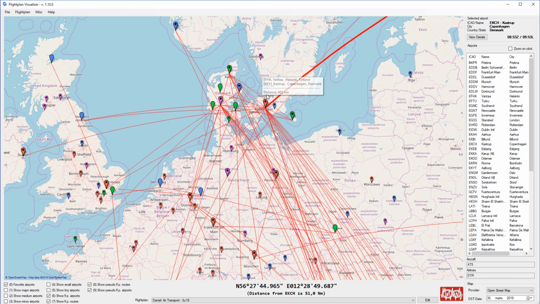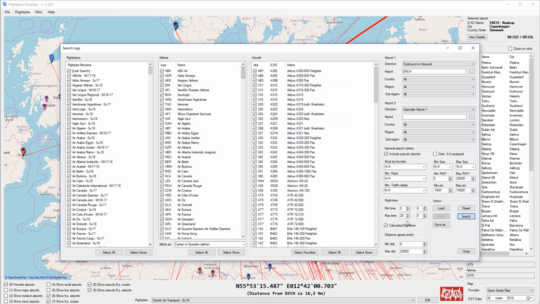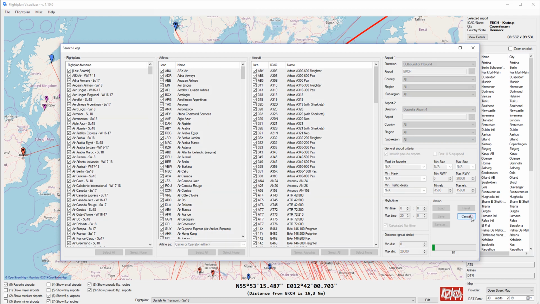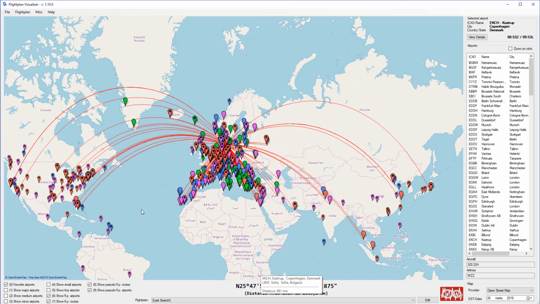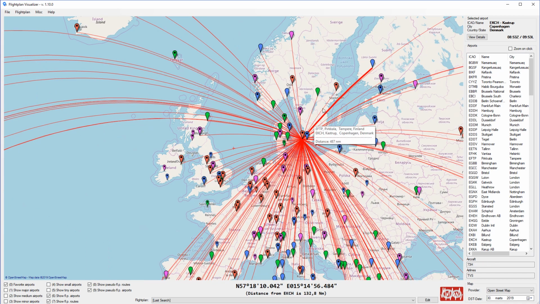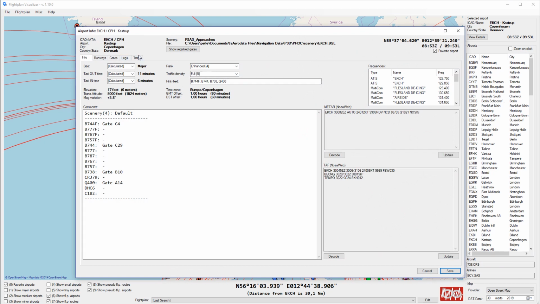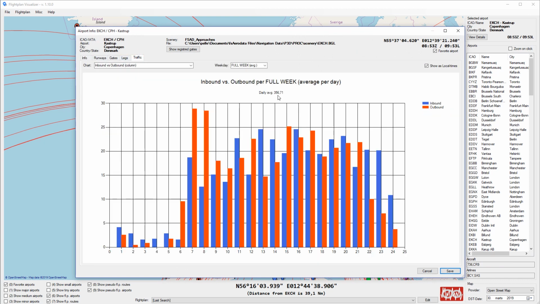If I instead go back and right-click Copenhagen and choose leg search to from Copenhagen, it will open this window. I will explain it later. Here I simply search and say OK. And I will see, based on all my flight plans, all the flights I have in and out of Copenhagen. So now when I go into Copenhagen and I choose traffic, I would see I have a daily amount of about 356 airplanes going in and out of Copenhagen.